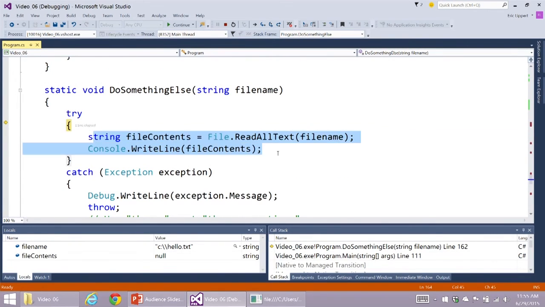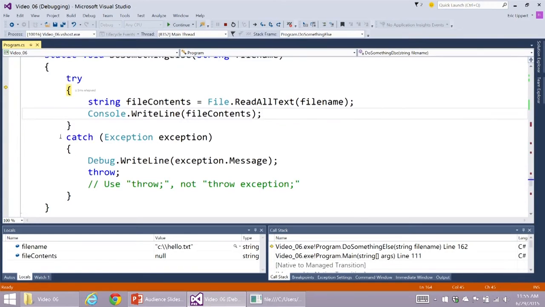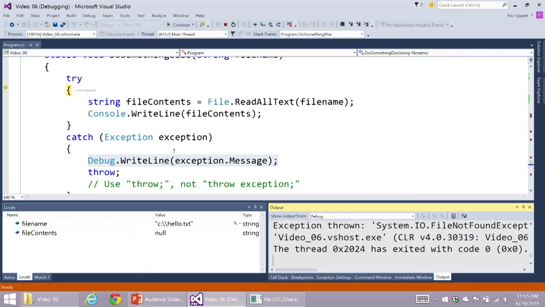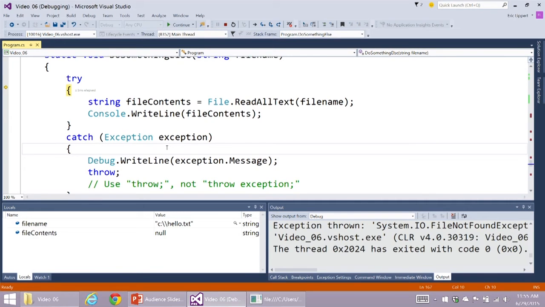It's going to have the try protected region, right, where it tries to do something that it thinks might fail. If a failure happens, it will catch any exception. It will write that exception out to the debug console. It'll write it out to this little window down here, the debug output window, which is a useful debugging tool.